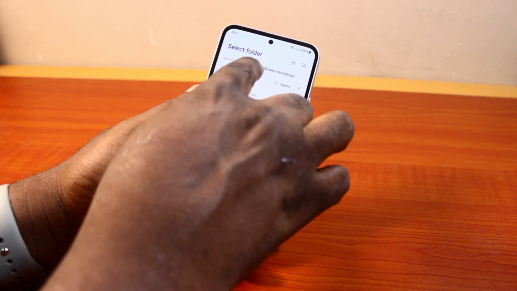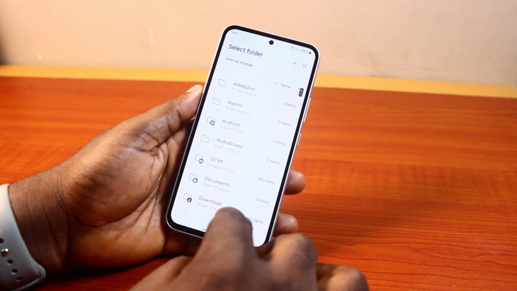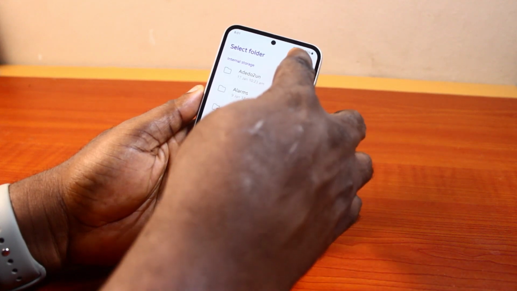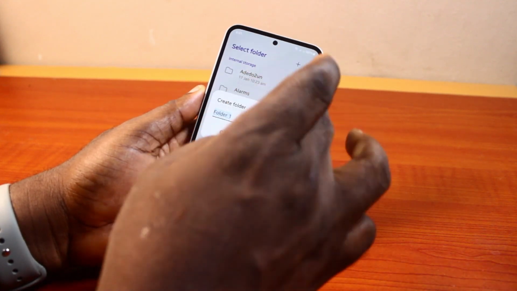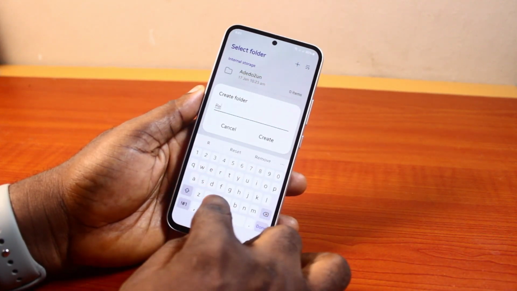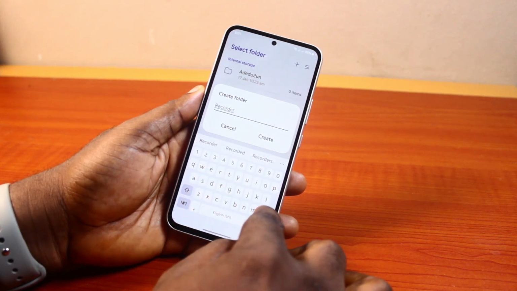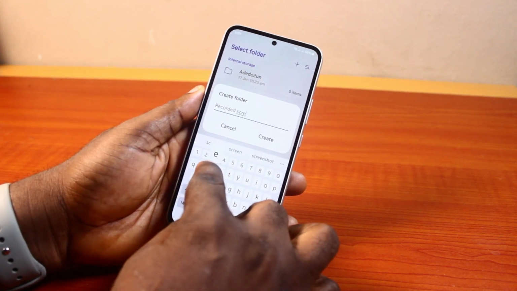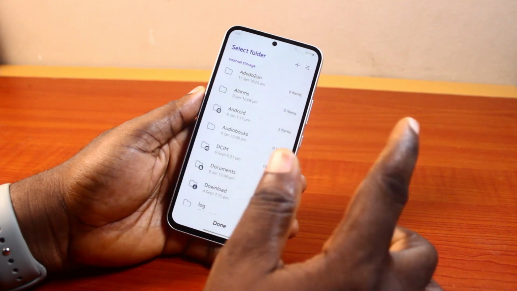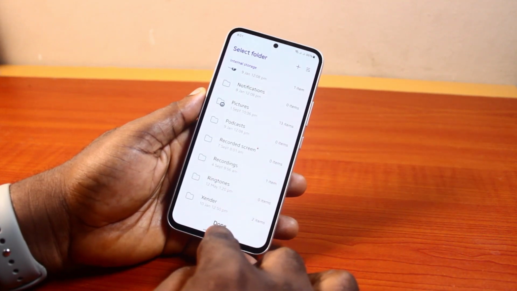Then you can just hit the back button and come to internal storage. And then on the internal storage, click on the plus button to create your recorded screen folder. Recorded screen. Then click on create. Once you've created recorded screen, go ahead and click on done.